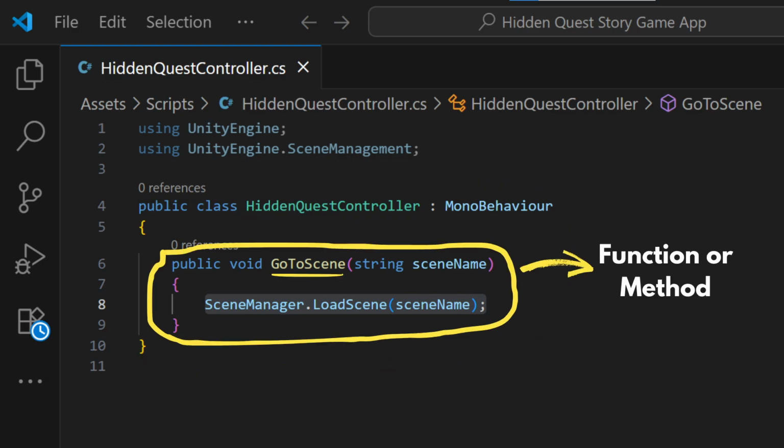Function or method. This is the actual instruction we'll call when a button is clicked. The name goToScenes is what we'll connect to our button later. It takes a parameter called scene name, which is the name of the scene that will be loaded. Public. We made this function public, which just means it's visible to other parts of Unity. That way, our button can see it and use it.